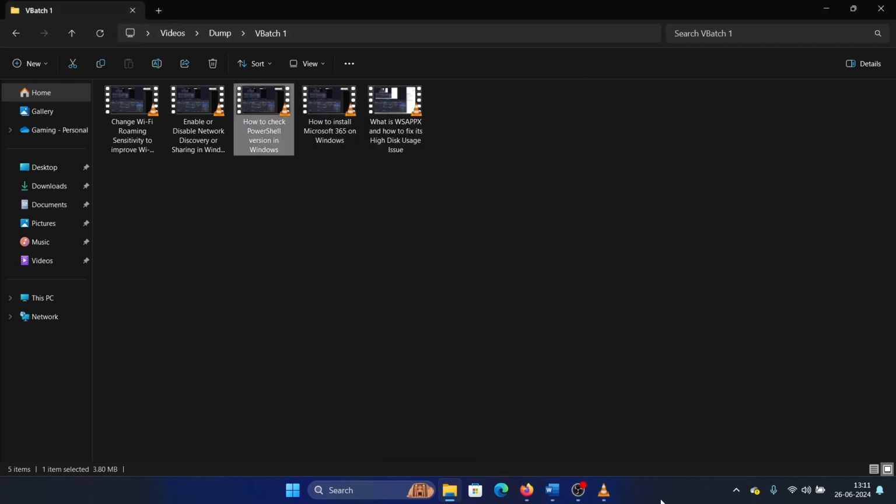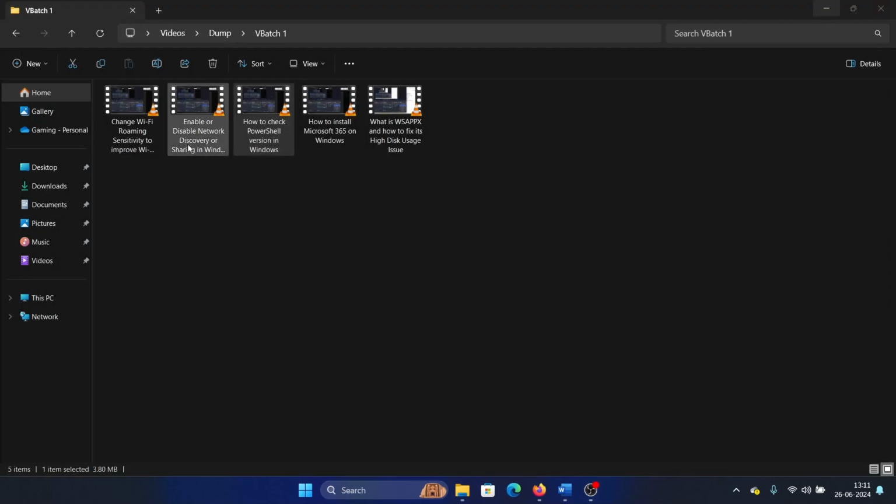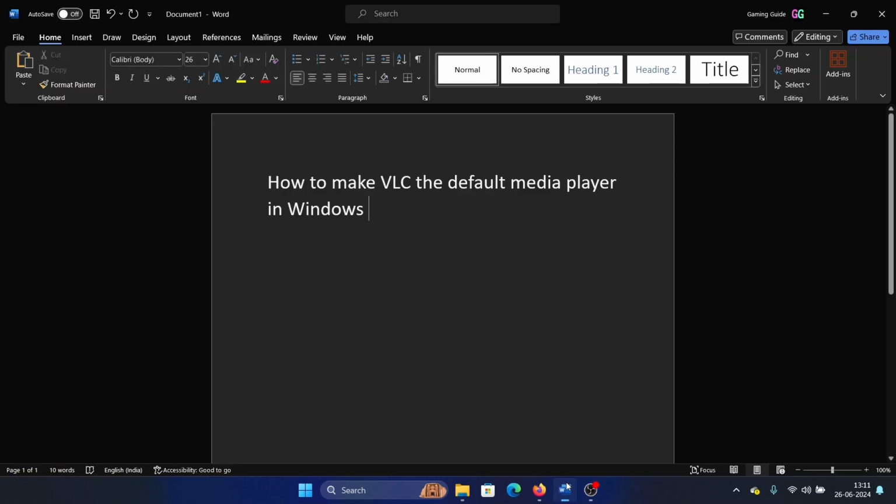And when you click on always, you will notice that it has become the default media player for all MP4 files.